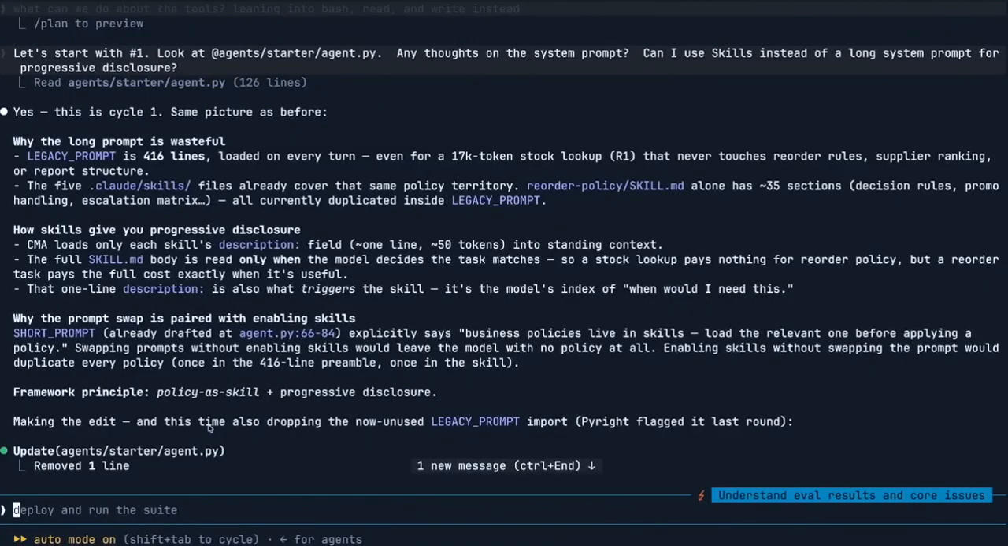In the case of the agent that we have on the screen here, again, we have a lot of different policies and a lot of procedures that go into our inventory management system. As I accumulated requirements over time, instead of building skills, I decided to take all of that information and keep appending it to my system prompt.